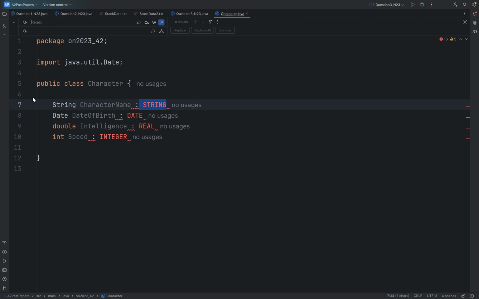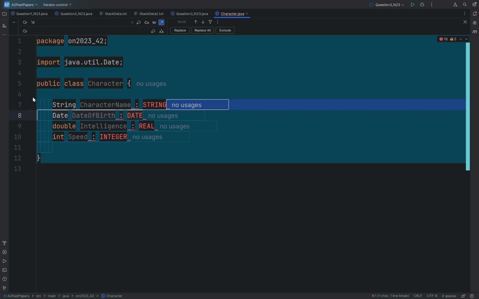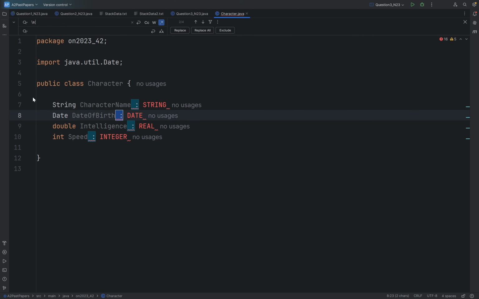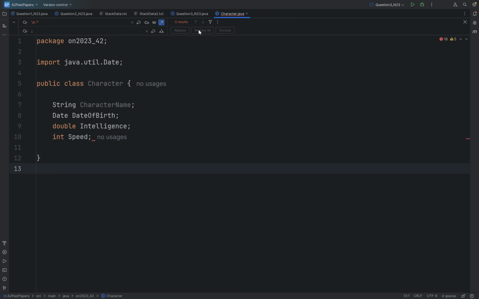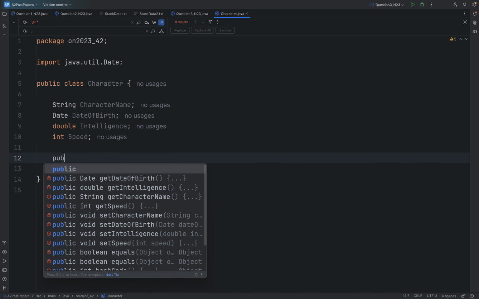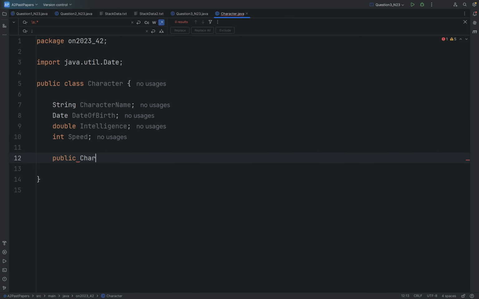So here we can write \s, that's going to be a space. Then we want to go colon. Then if we go dot, dot means any character, and then if we go star, this means 0 or more. So 0 or more instances of any character. Then we can just replace that with a semicolon, and if we just go replace, that's going to replace all of them. So anyway, let's just go ahead and create the constructor then.